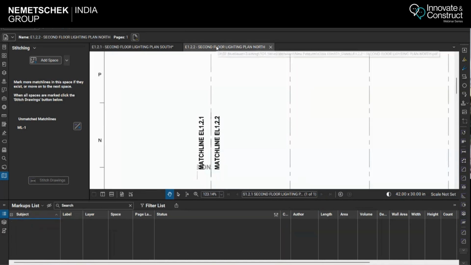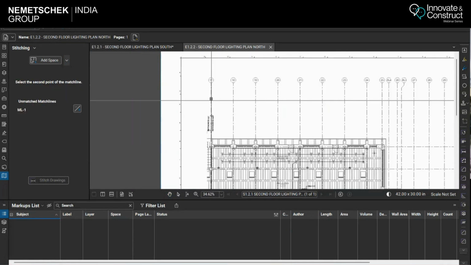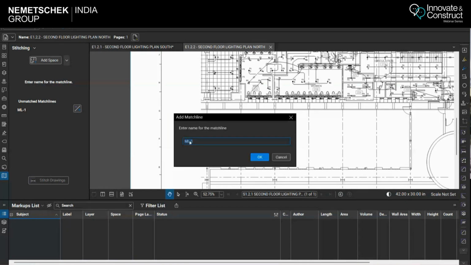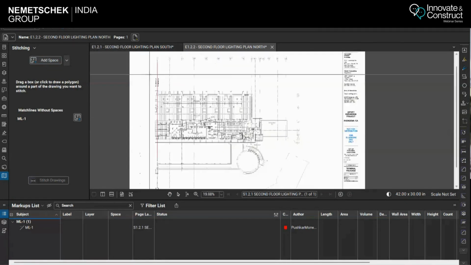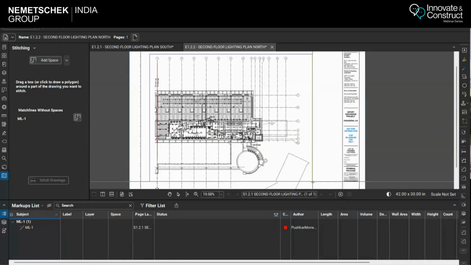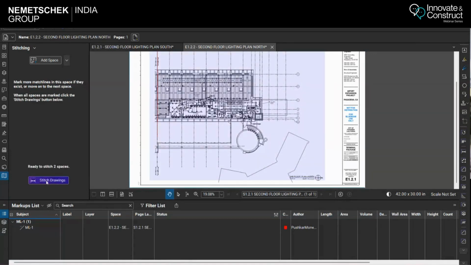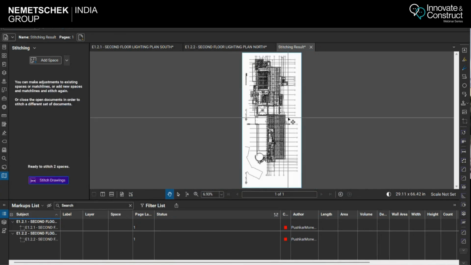Now let's come to this one. And again, I can say add match line, and I can select any two points on that match line, the same match line. Then add spaces and select how much I want to add. And then the stitched drawings get highlighted.